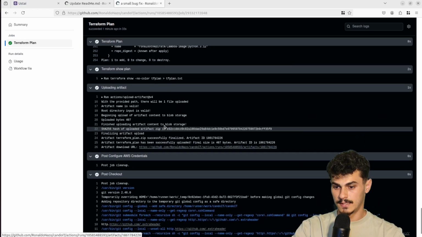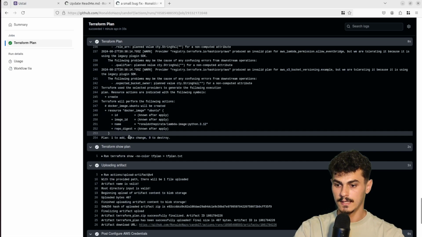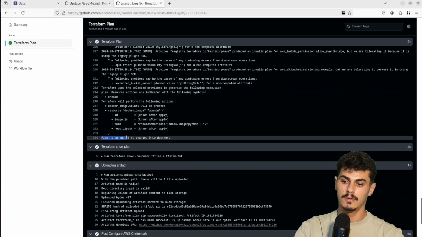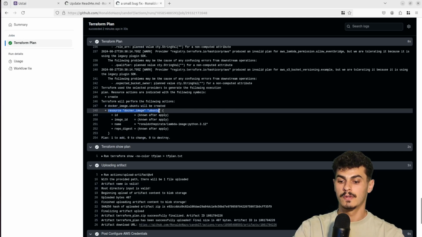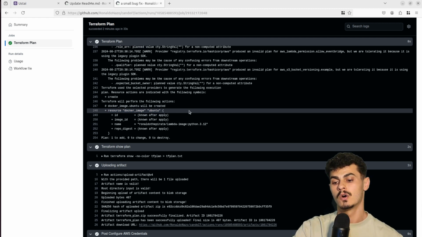Now let's see how the workflow went. Basically, it plans only one resource, and this resource is the Docker image. Why the Docker image? Because a Docker image as a resource needs to create an image on the host that is running Terraform. And since this is a GitHub runner, we do not know if it has this Ronaldo the Pirate Lambda image, so every time we run it, it is going to install this resource.